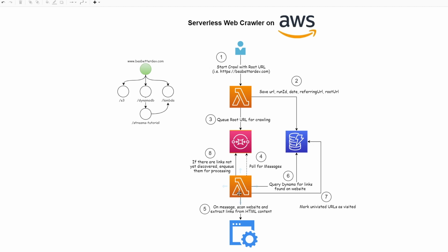Perfect. So now this Lambda function is going to pick up that beabetterdev.com message. It's going to visit beabetterdev.com and it's going to discover these three URLs that are on it, right? So it's going to discover slash S3, slash DynamoDB, and slash Lambda. It's going to query DynamoDB to see, do we have a record of S3, DynamoDB, or Lambda in this database? We're going to return an empty list because there's only one record in this database so far. It's the beabetterdev.com one. So what we're going to do is mark these URLs as visited, and then we're going to enqueue them for processing.